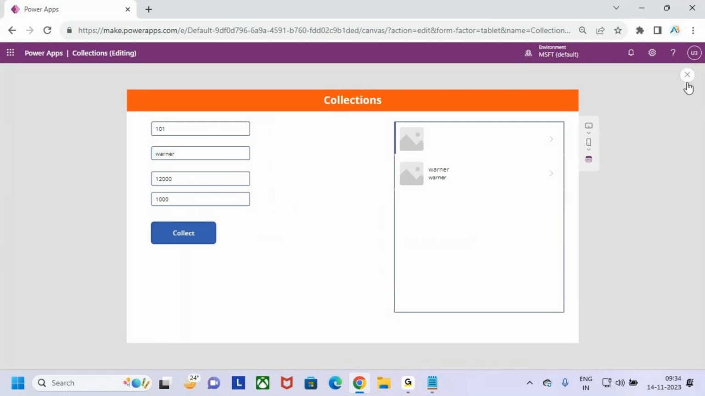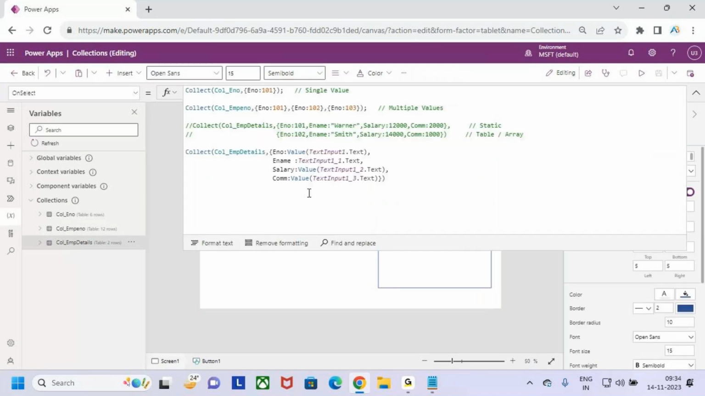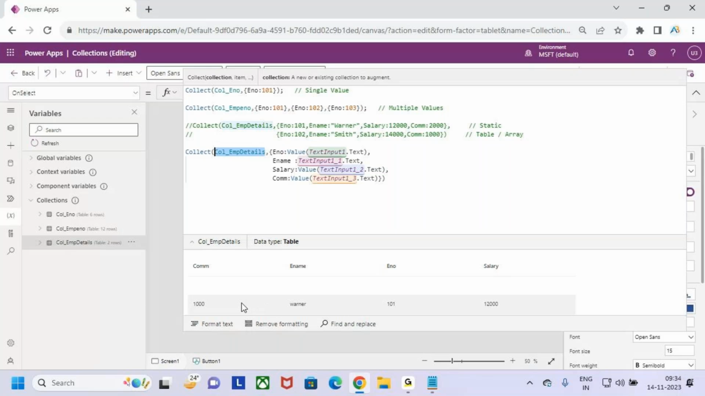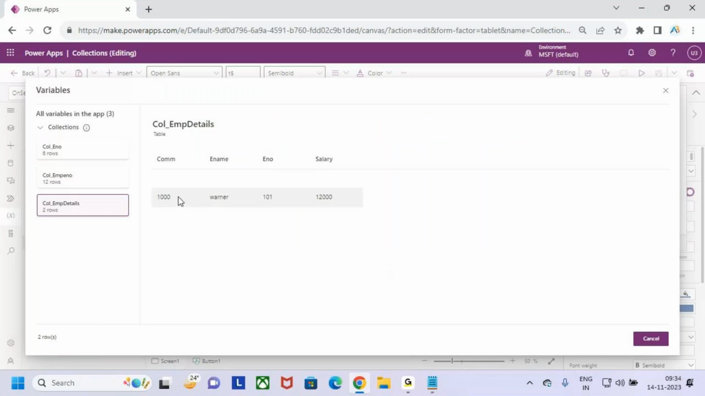Click on collect. Now see, automatically it is displaying the value as Warner. Now go to that collection, select the button, go here, double click on it. Now see, it shows the value. You can go and see here also. Click on it, view data. Now see, this is the data I just inserted: employee number, employee name, salary, and then commission.